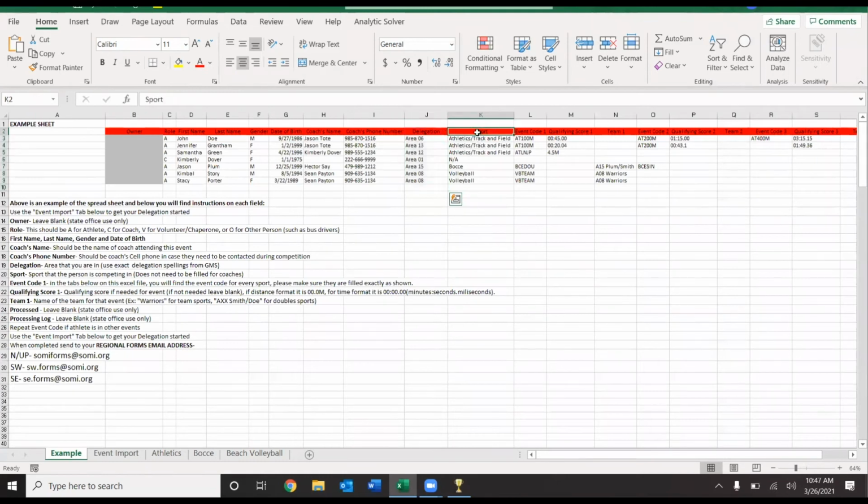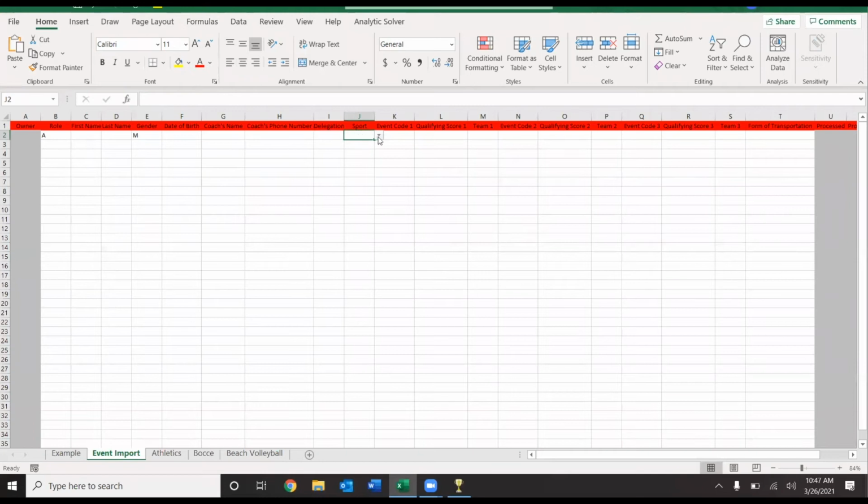The next section is the sports section. The sport is the sport that person is competing in. You don't need it to be filled in for coaches, as we will know from return to play requirements. If you go to the event import tab, this is also a drop-down menu. And this does say volleyball instead of beach volleyball, but it is the same sport. So select what you want, and then you'd move on.